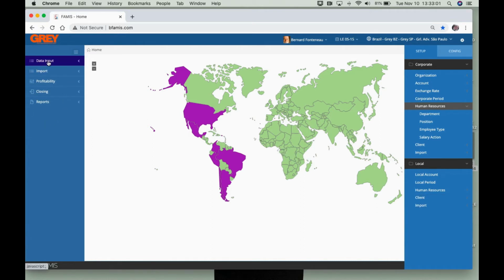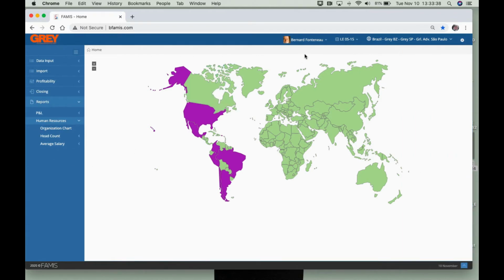A working area where we have a data input of data information, revenues, and expenses, the possibility of importing information of revenue and expenses via Excel template, the possibility of doing profitability analysis by client, by product, the closing function of a monthly closing and a period closing, and report profit and loss, different kind of schedules, and on human resource. And the 4th area is where defining the user, the period the user is working on, and the business unit the user is working on.